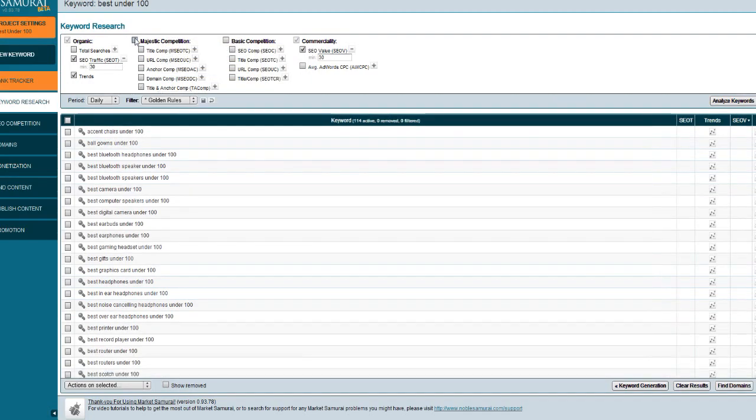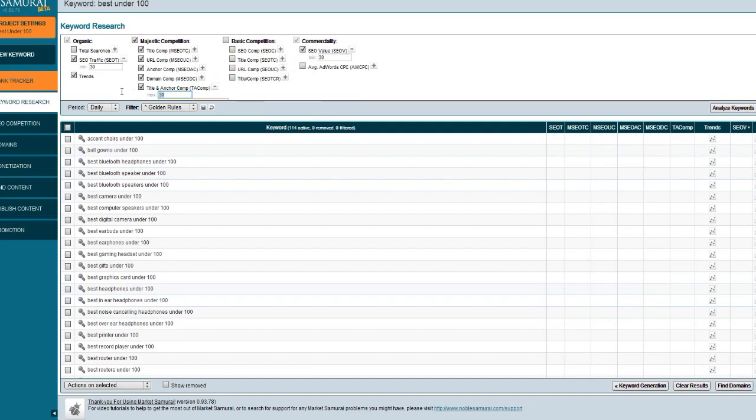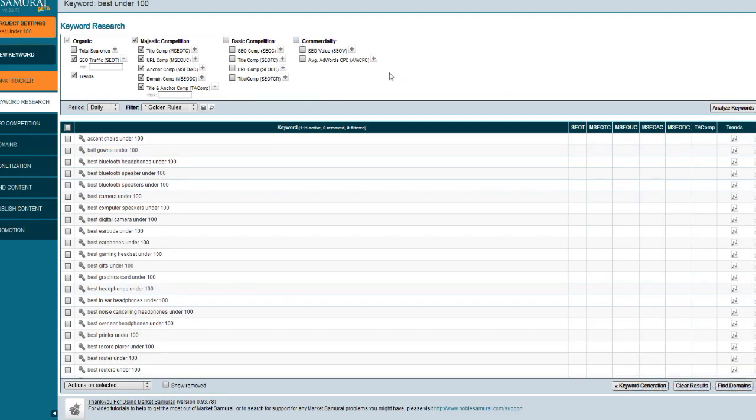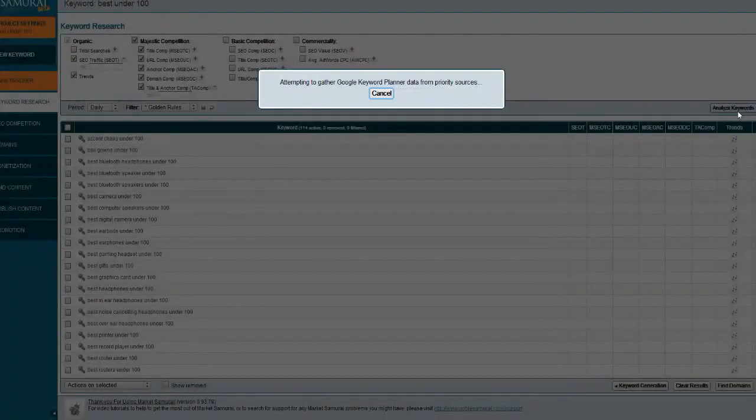I like to check everything under Majestic Competition. Let's remove the filter for Max 30 title and anchor competition. Let's also remove this for the search engine traffic. And we're going to uncheck commerciality. There's just some things I don't use and I don't care about, so I don't check them. I'm going to go ahead and analyze these keywords, and then I'm going to pause the video here, and then once I come back, we'll take a look at what keywords I think we should go for.